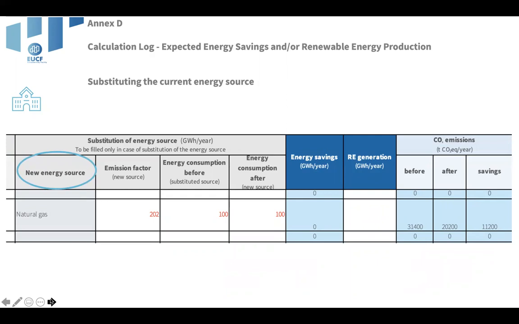In this case, state the energy consumption before and after the substitution of the energy source in columns J and K. Please note that in this case, columns F and G that I've shown before should be left blank. The generation of renewable energy from new sources should be included as an individual investment component in the calculation log, and the expected production should be stated in gigawatt hour per year in column M.